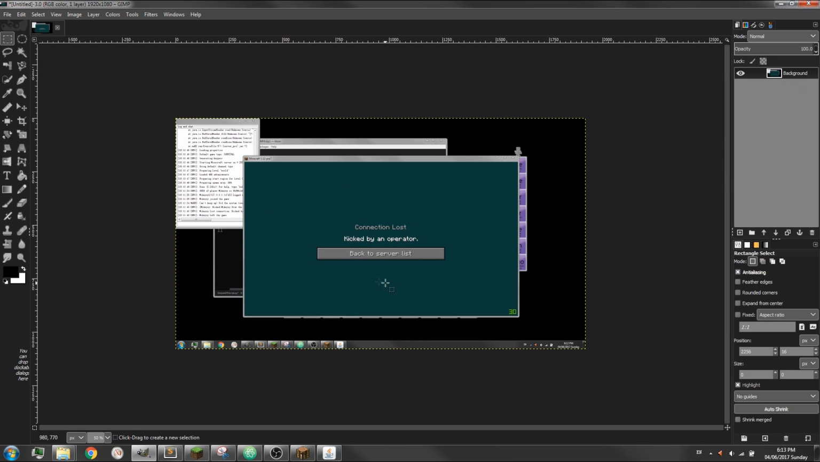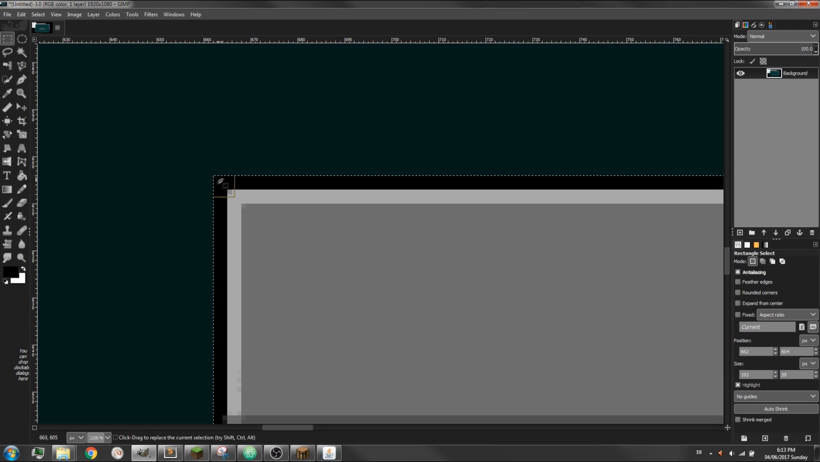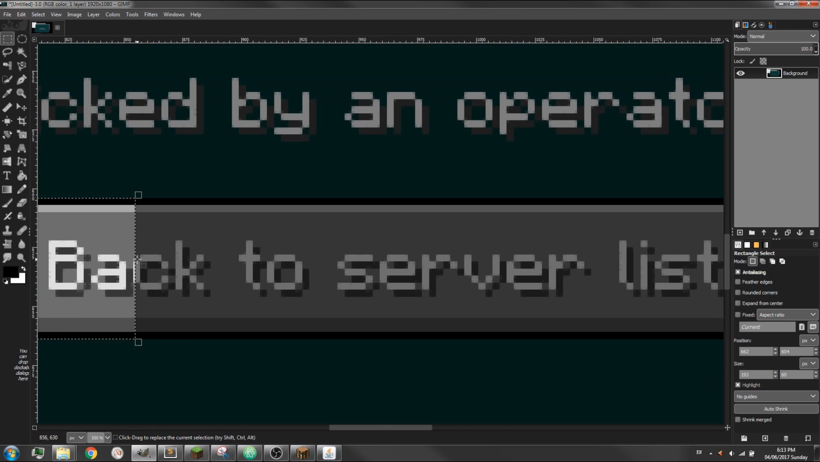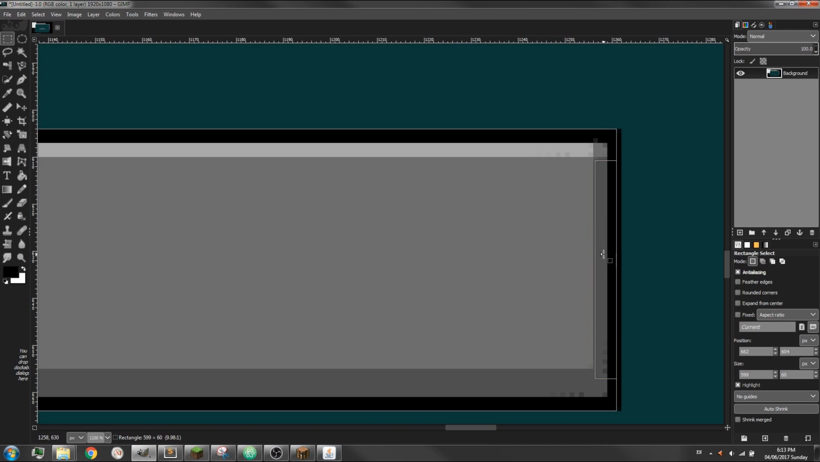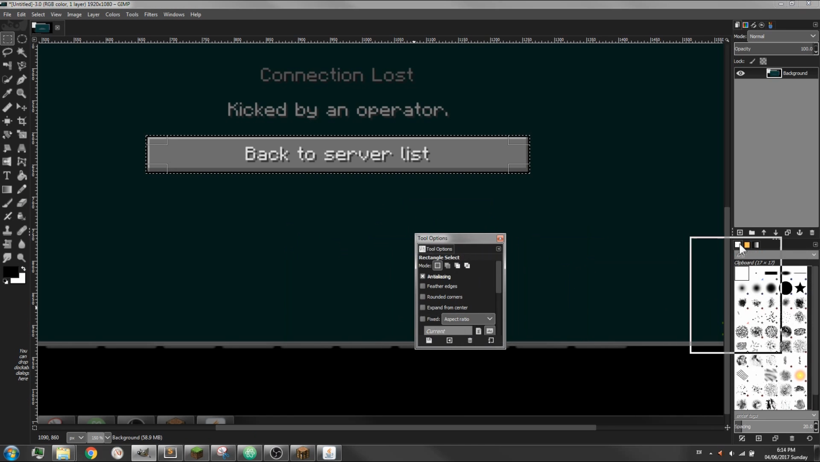Now we just need to select the button with the select tool. Make sure it is aligned perfectly to the corner. Then we can get the reading from the tool options section. It is located at the left bottom corner by default. You can always move it.